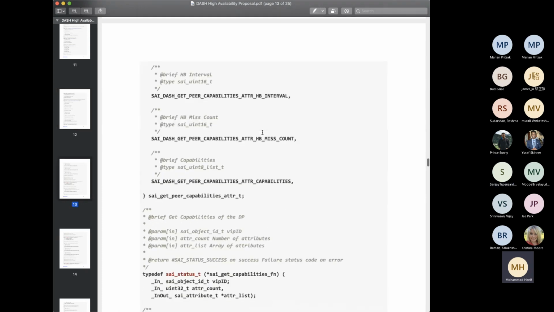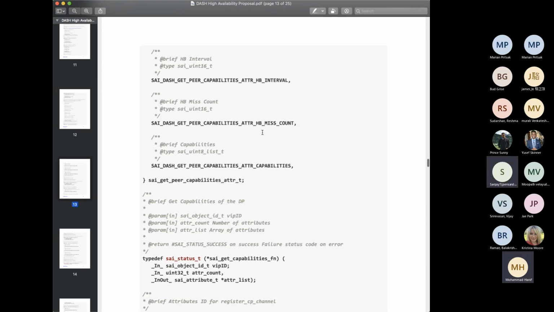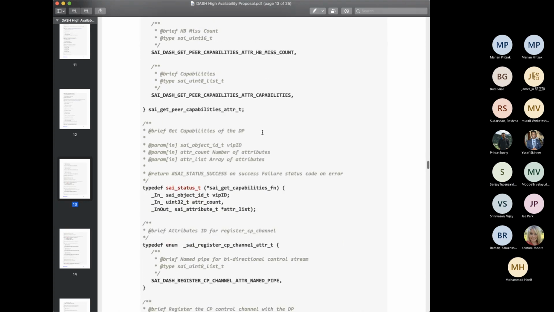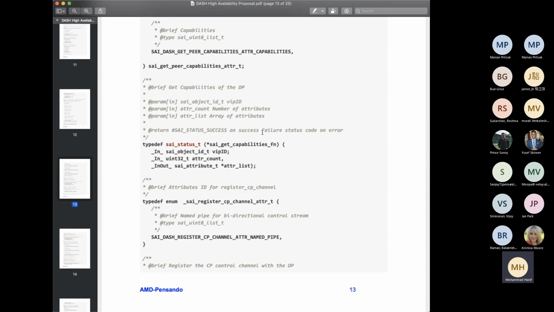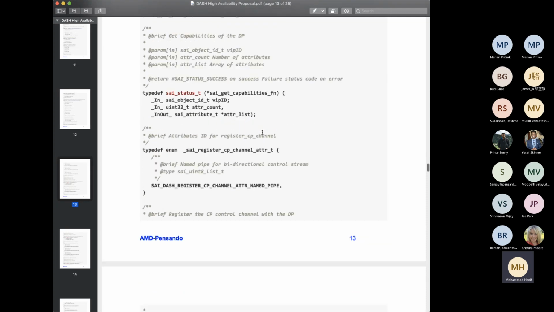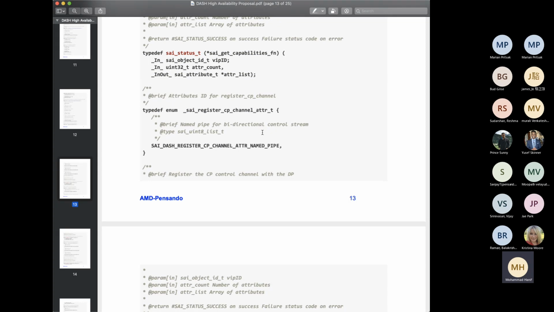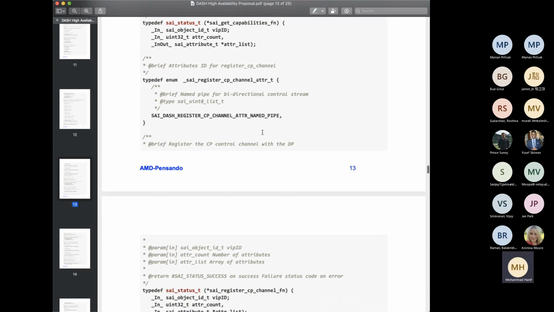Sanjay, just a quick question on the SAI API, right? Sure. As you know, for the DASH overlay APIs, as a rule, we said we are going to derive these SAI APIs through a P4 model, right? We also said that the P4 model is going to be the source of truth from which we are going to auto-generate these APIs.